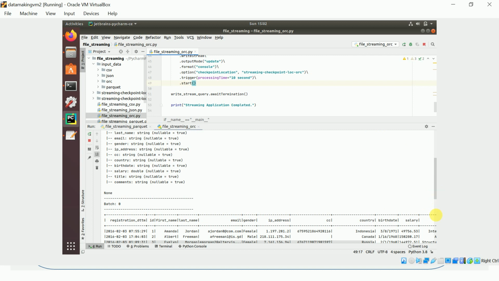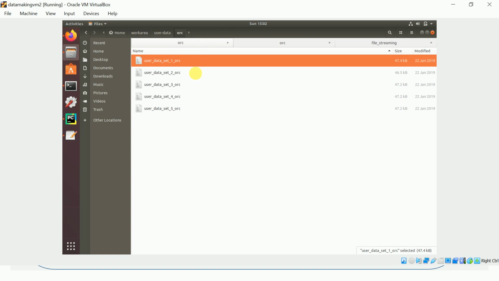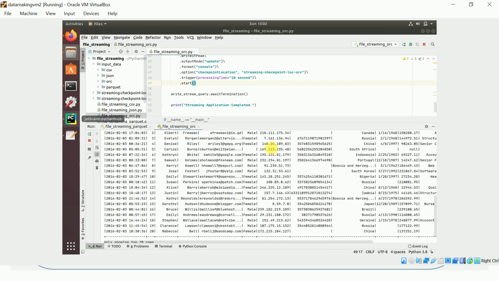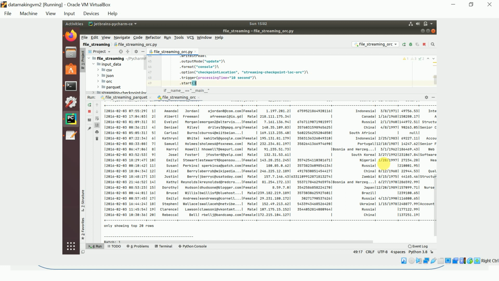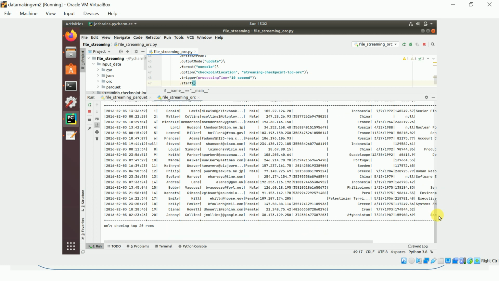Okay, so it is able to consume the data. Okay, I'll push one more file also. Let's see how it is able to consume it.